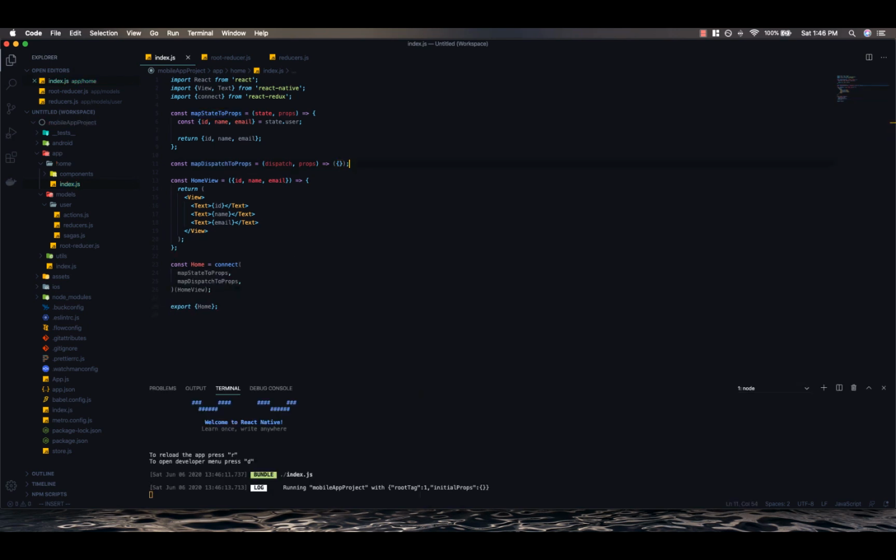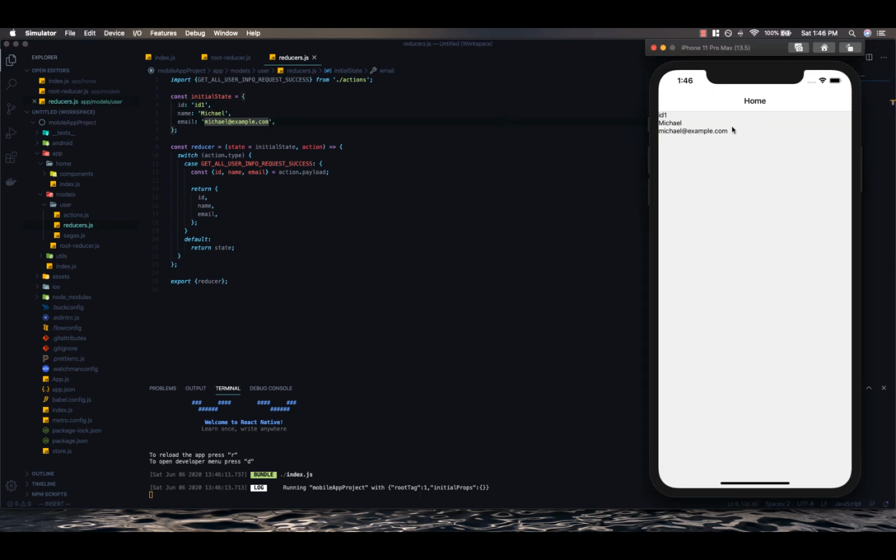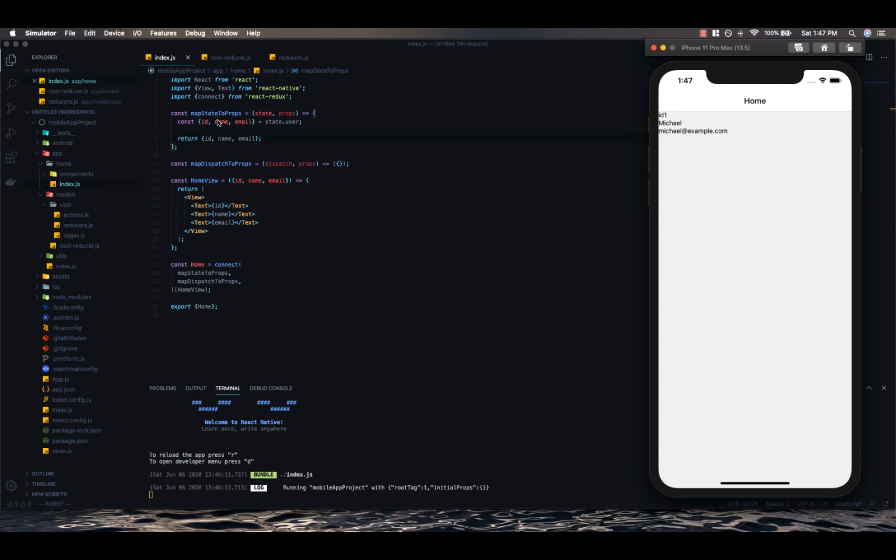Okay, let's save this. If we pull up the simulator after running our project, you can see we don't see anything yet, and that's because by default ID, name, and email are set to null. If we change this to some default values, now we can see on our home screen this data is being displayed directly. We're pulling it from our reducer into our component, passing it from mapStateToProps down to the component itself. So now you can really see the power that Redux has in our application as it manages the state directly while just passing down the information that we need directly to the component.